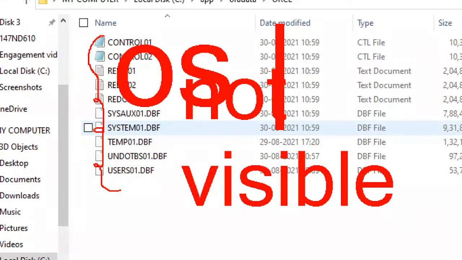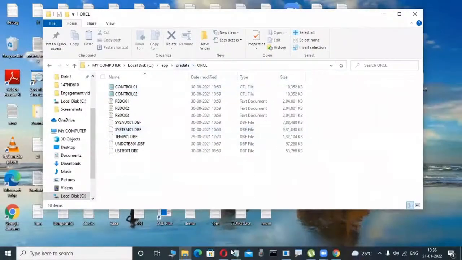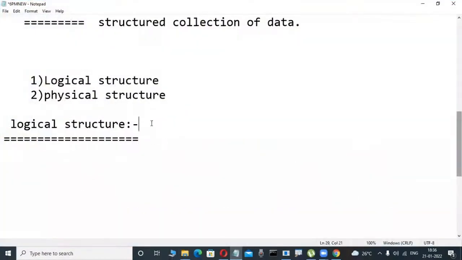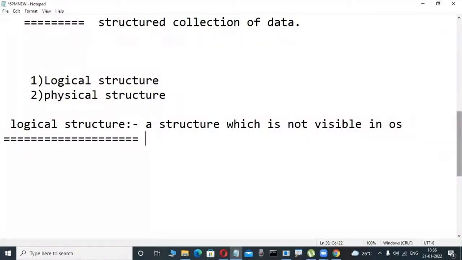That is visible in a database, okay, I agree, but unfortunately that is not visible in the operating system. That's why, what is a logical structure? Don't write it. Database structure, don't worry. A structure which is not visible in the operating system, in the OS, is called the logical structure of the database.